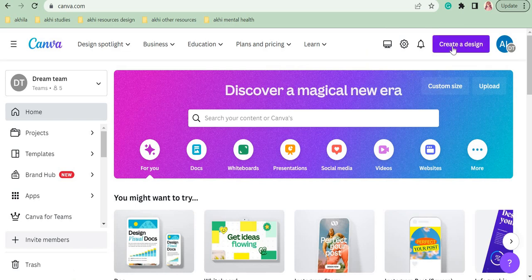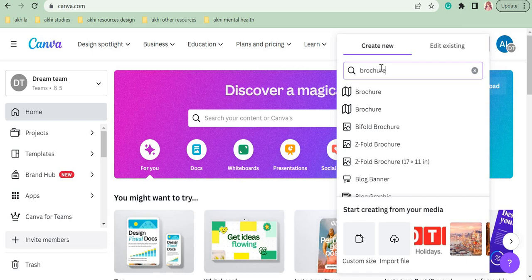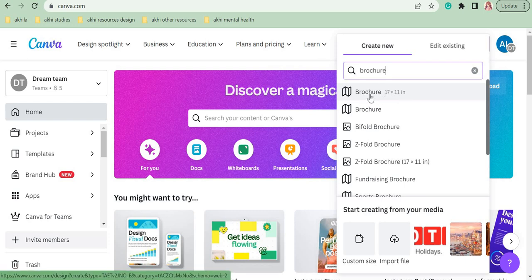So first what you have to do is click on create a design. Okay, click on create a design in your home screen, and in search you can see there is a search feature here, like your Google only. So here you can search for what you want to make. So I am typing brochure and click on the very first option that comes. The very first option, 17 into 11 inches it is written. Click on that option.